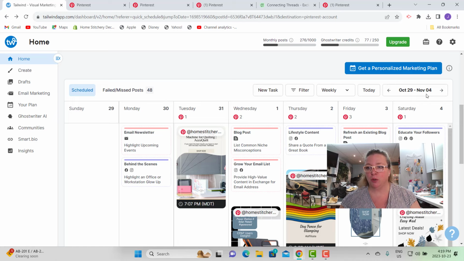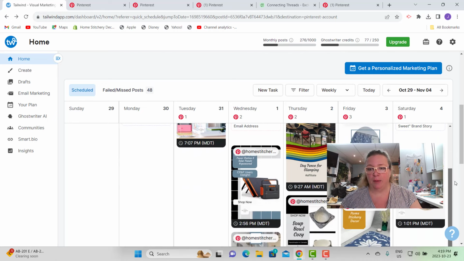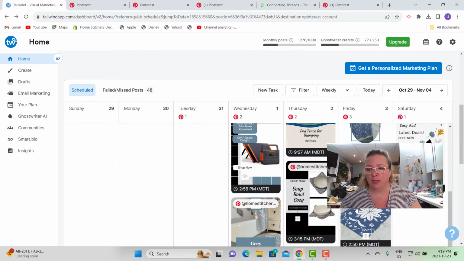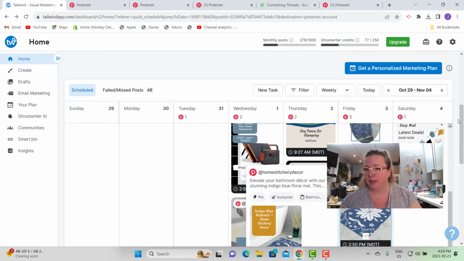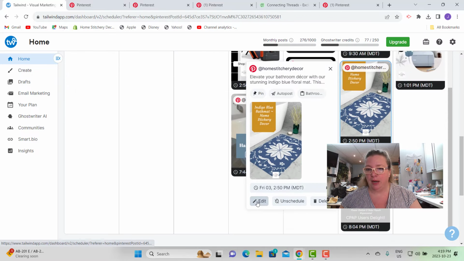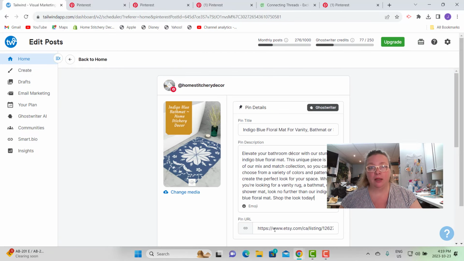So if I go to October 29th to November 4th, I have some pins here and they're coming out. And okay, here is one that is probably going to go to my Etsy store again. I'm going to hit edit. And yeah, I do have it going to my Etsy store. So say I don't want it going to Etsy anymore and I want it going to Shopify. All I need to do is bring this listing up and edit the pin. So that's as easy as it gets.